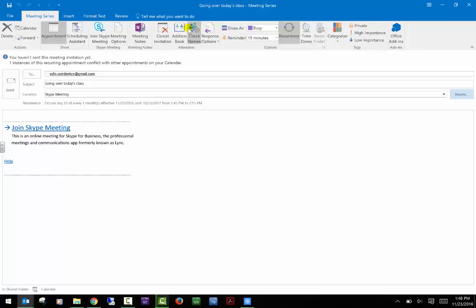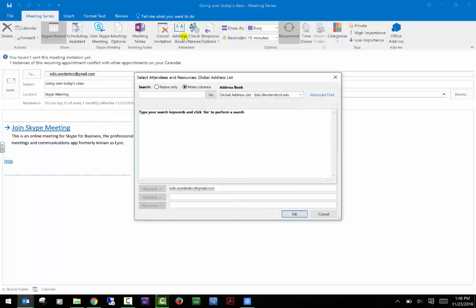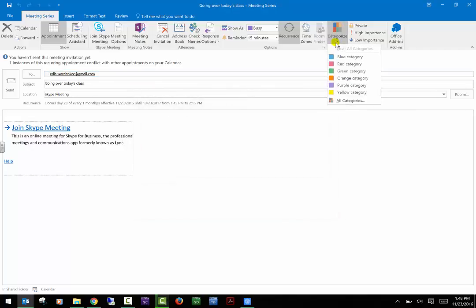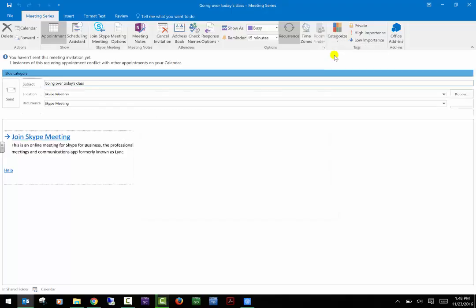You can also check names. So if you're unsure of somebody's name, say I want to invite somebody on campus, and I'm unsure of their name, you can just go in and do check names, and that will help you find it. You can go through the address book, so you can look for people that way as well. Your category, you can change the category. Say I want it to be a blue category.